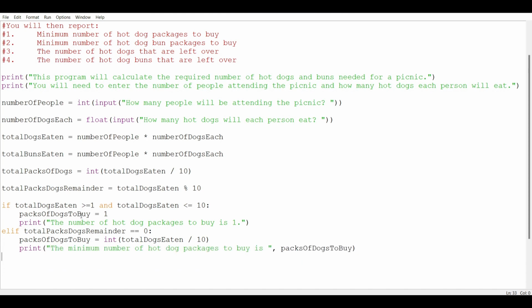This one right here will account for if we have between 1 and 10 hot dogs being eaten. Right, so then this elif statement here is going to account for if 10 divides evenly into the number of hot dogs that are going to be eaten. So we can buy an even number of packs and don't need to account for any extra dogs that are left over.